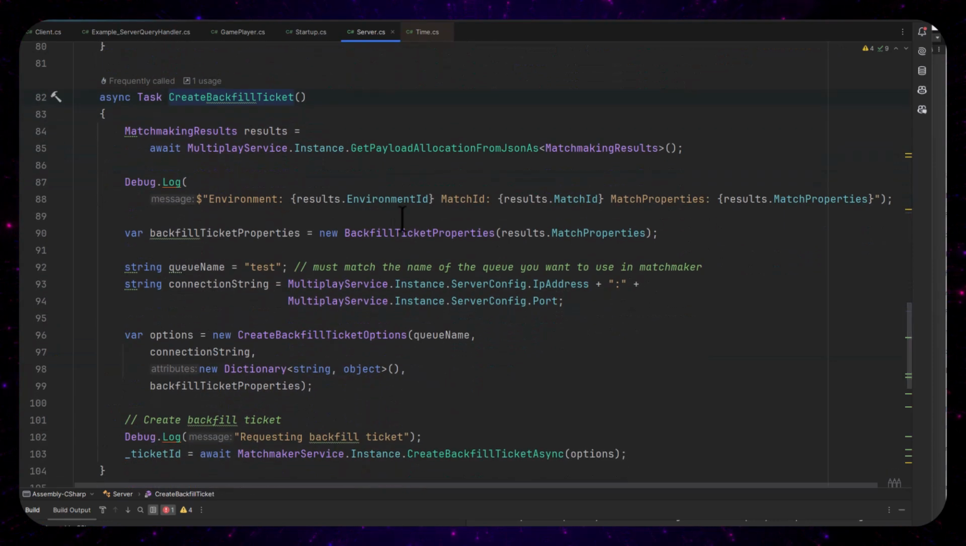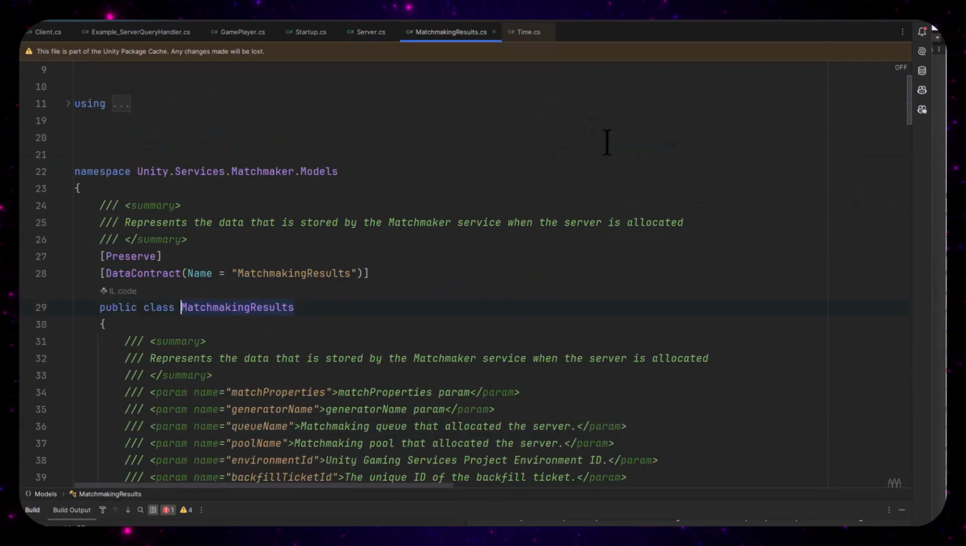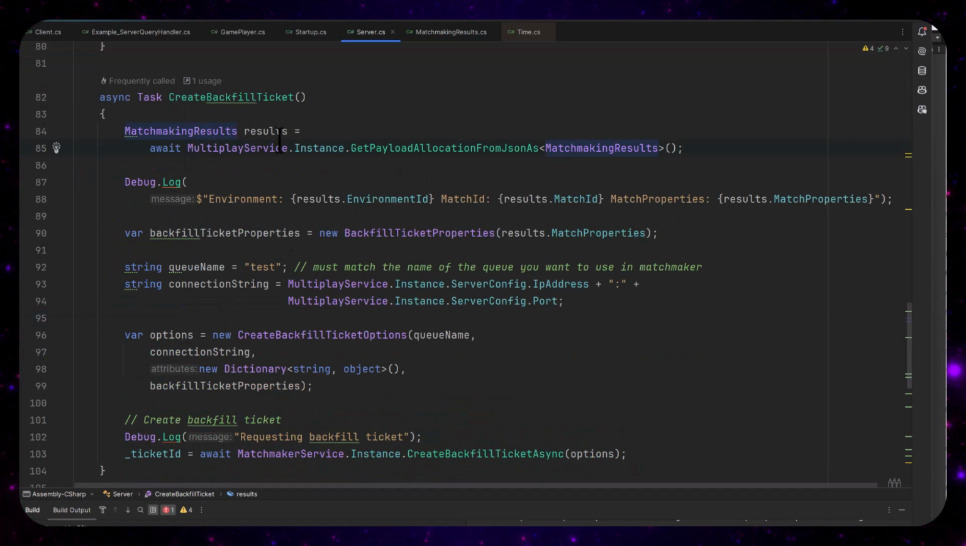Right down here, you'll see that first we get the results from our multiplay service. This is our matchmaking results. And to do this, you have to use the multiplay service get payload allocation from JSON and use this matchmaking results type, which is actually built into the matchmaker library. You can see it right there. And this was one of the things that was a little bit difficult for me to figure out. Found it in some sample code though, and then realized how it works. So I assume that this payload can change and you can have different types of data in there if you want to customize it, but this is the default that we've got here.